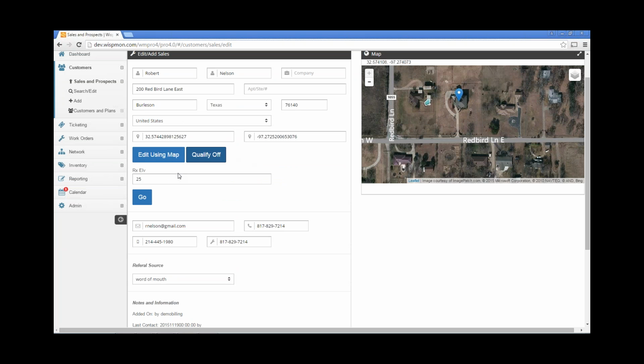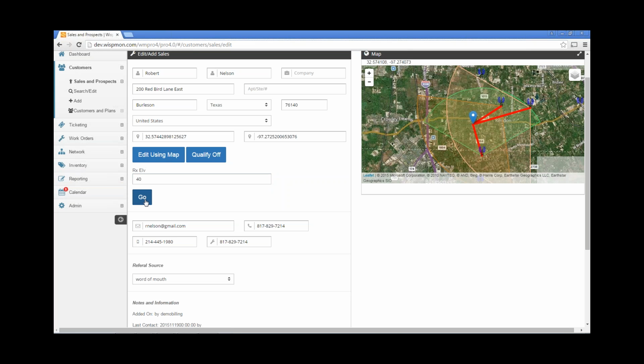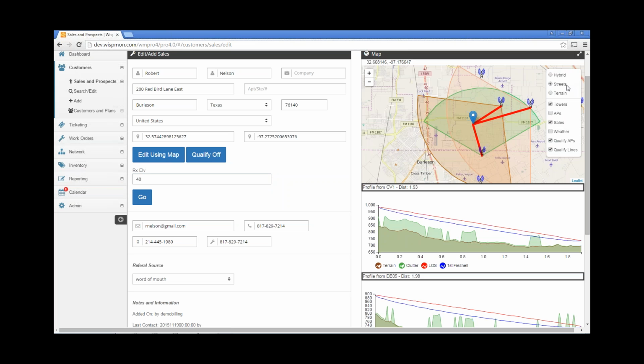And so I'm going to say if we use a 5-foot tripod on top of that, we're probably going to be at 40 feet off the ground. So I'm going to change the receive elevation level to 40 feet. I'm going to hit the go button. When I do that, it shows me which particular access points can provide service to that location. I'm going to put this back on street so you can see it.